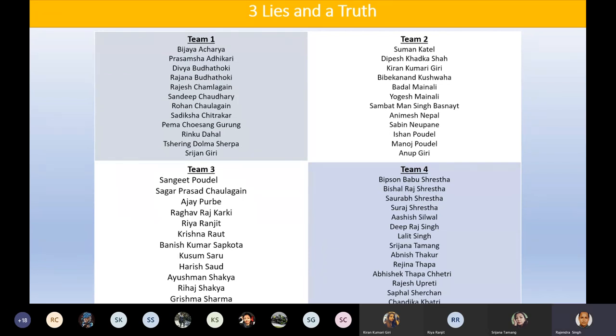Anybody from team three? We heard from Sagar. Nobody's there. We heard from Ria. We heard from Kusum. And I think Rihaz as well. So would anybody like to volunteer from team three? Even if you have read, that's fine, if you want to go again, just to complete this round. Okay, sir. So state four statements, however, make it believable, so you guys can win.